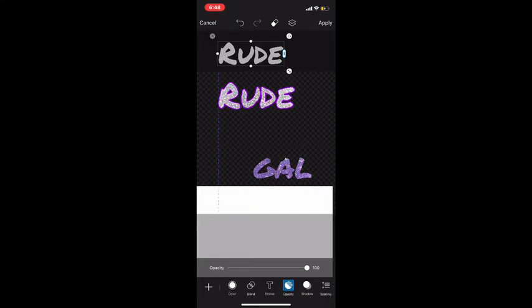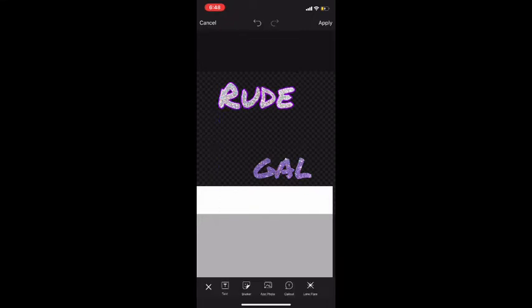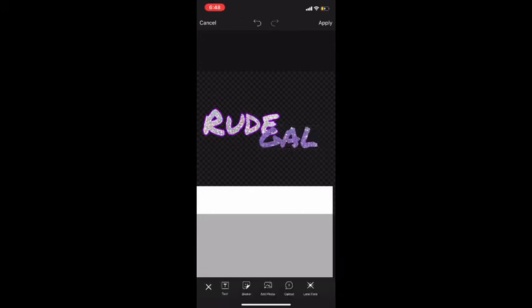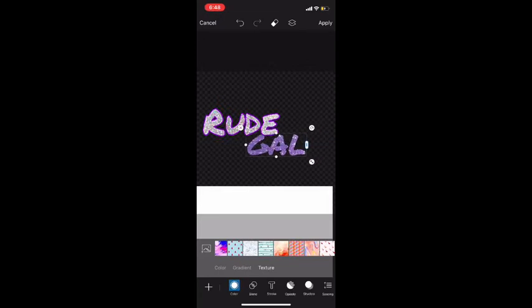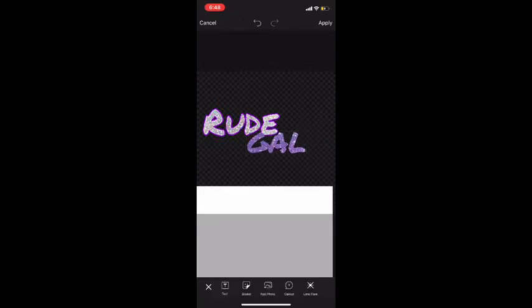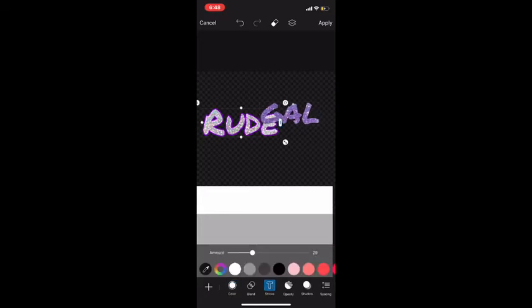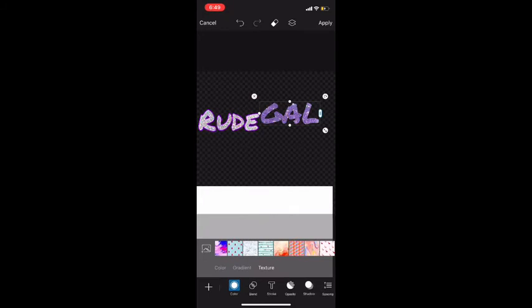Okay, so I really wasn't feeling how I was making the Rude Girl at first. So basically, I just went back in. I added another texture, which would be my pictures, my little backgrounds that I had saved already, and I just used the silver one. And I still got the purple stroke on it. You can add the stroke even when you add the texture. You still can have a stroke.